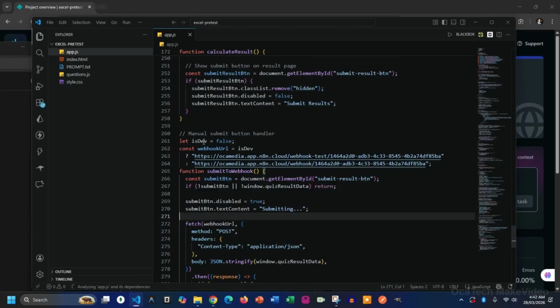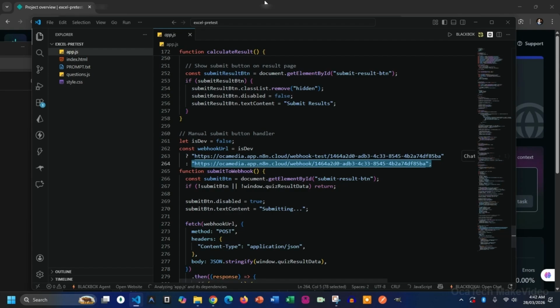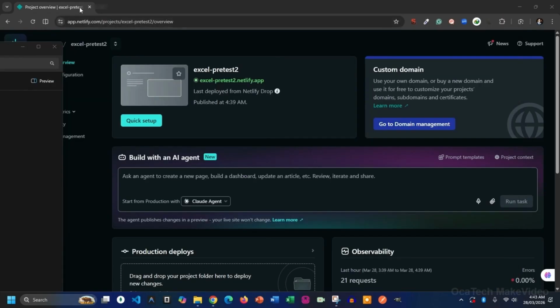What I did here is I set isDev to false; before it was true. When isDev is true, it is going to use the test URL. And when it is false, it is going to use the production URL. That is what I did, guys. So I changed isDev to false, then I redeployed the application to Netlify. Now let's test it again.